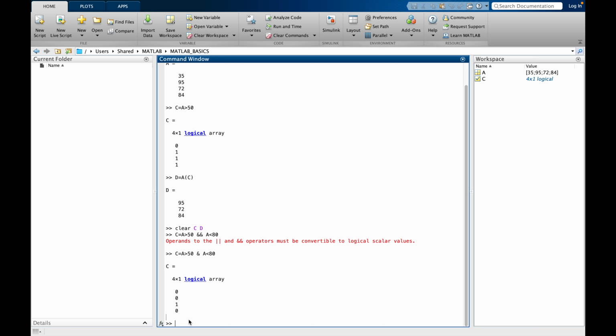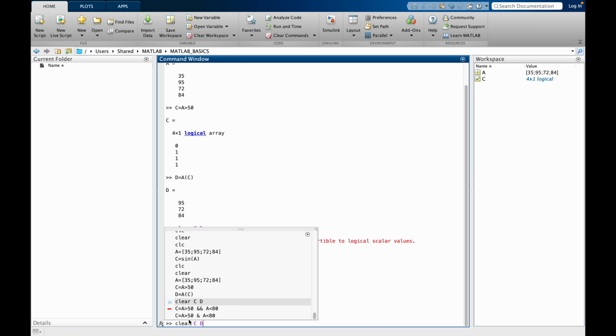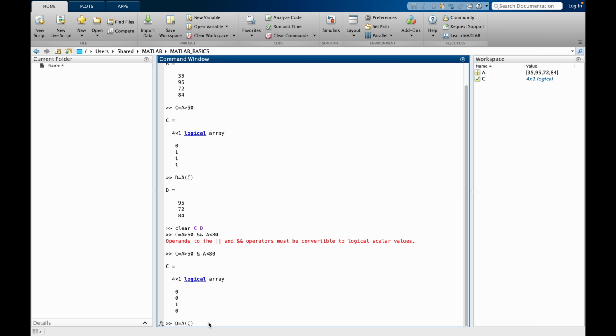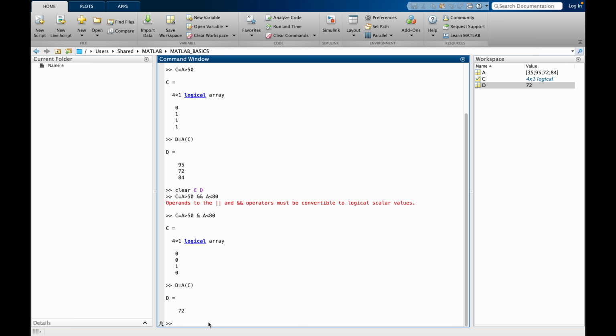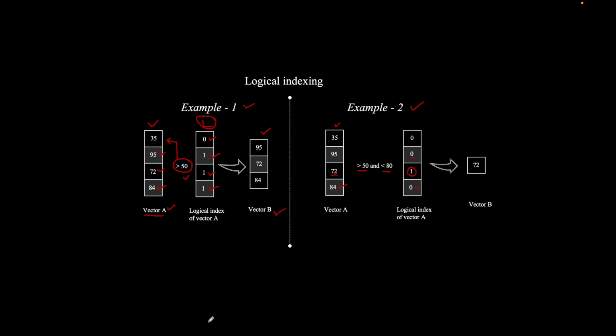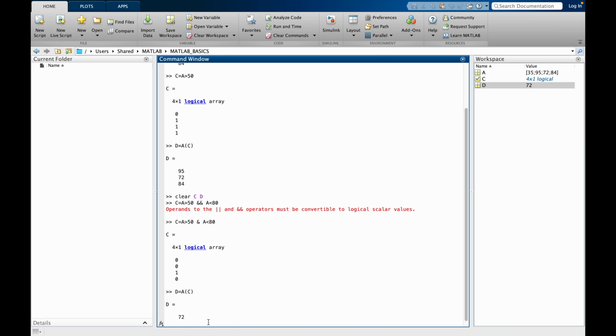With this, suppose I want to use the same operation which I did previously for D. To create D, I use the index C, and I use the parent vector, which is A. Now I press enter, and I will get the outcome as 72. This is how you do this operation for logical indexing. What is the advantage of using this particular logical indexing operation? You don't need to write specific conditions or for loops for the operation. Within 1 or 2 lines you can implement it, even within 1 line.